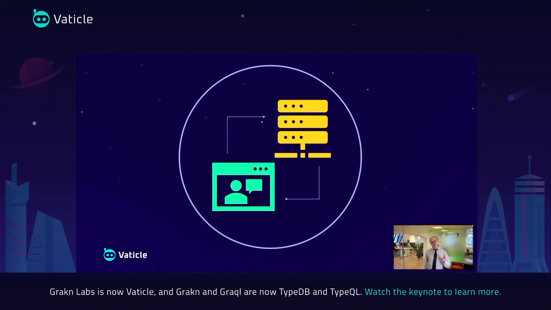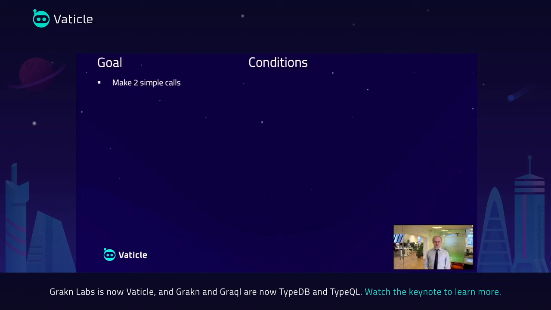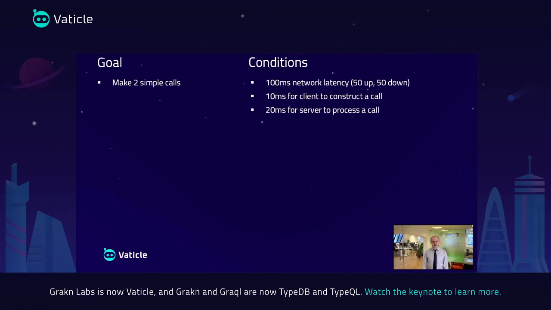We've already looked at one, which is asynchronous request processing. Now we'll revisit that with a simple example. We're going to make 2 calls with the following conditions. Network latency of 100 milliseconds, so that's 50 milliseconds up, 50 milliseconds down. Let's say the client takes 10 milliseconds to construct a call, and the server takes 20 milliseconds to process a call. Assume no concurrency.